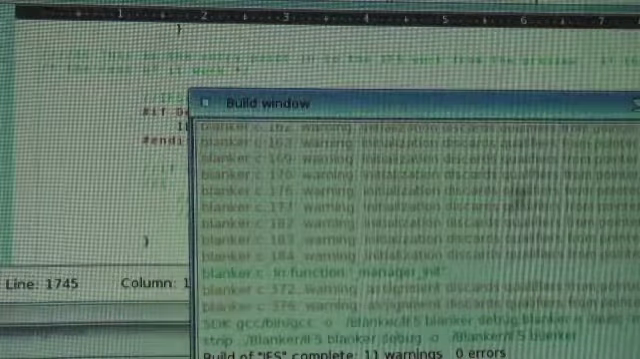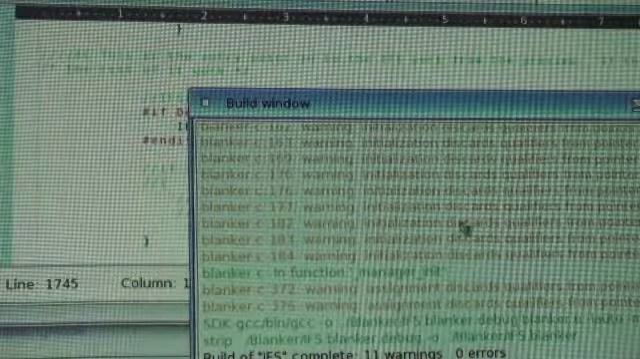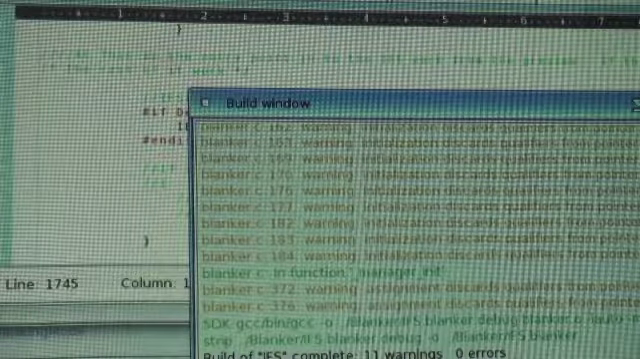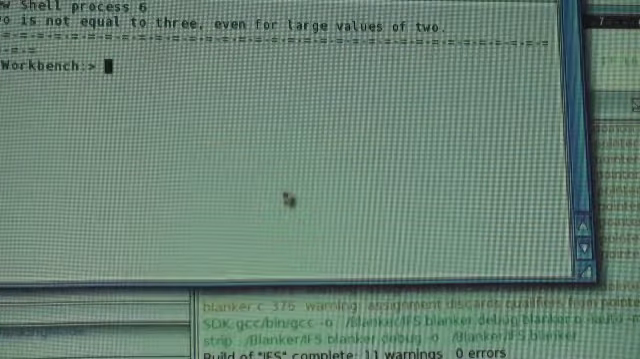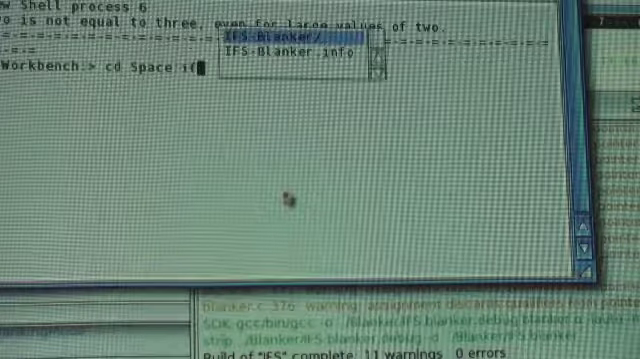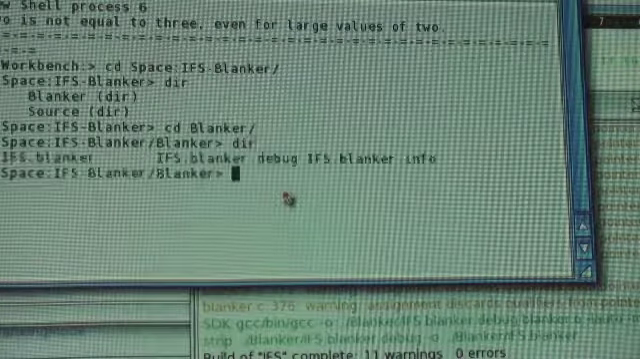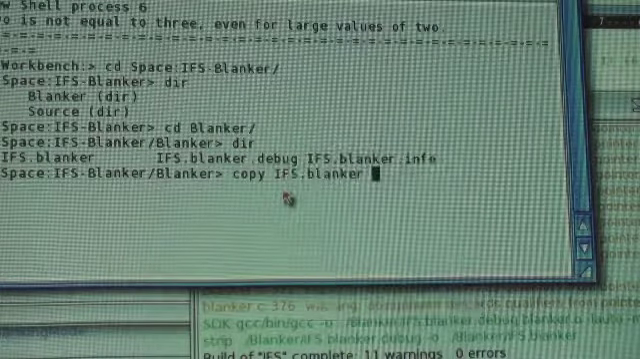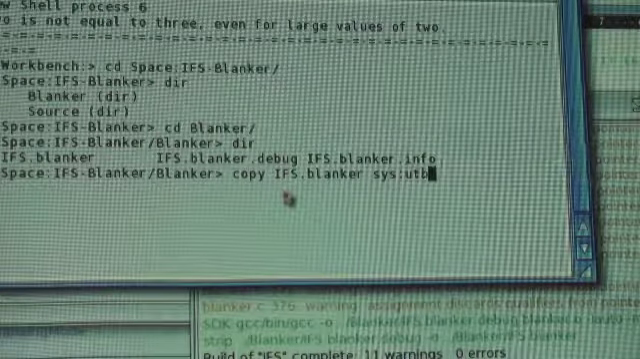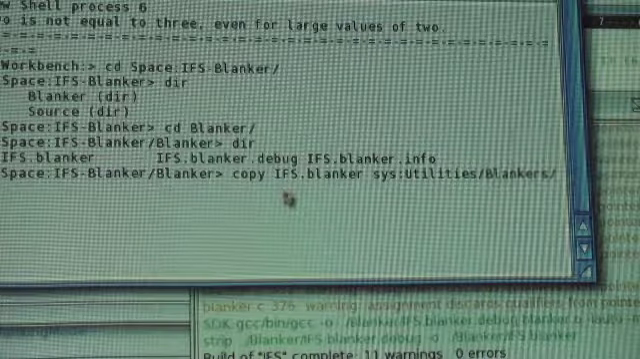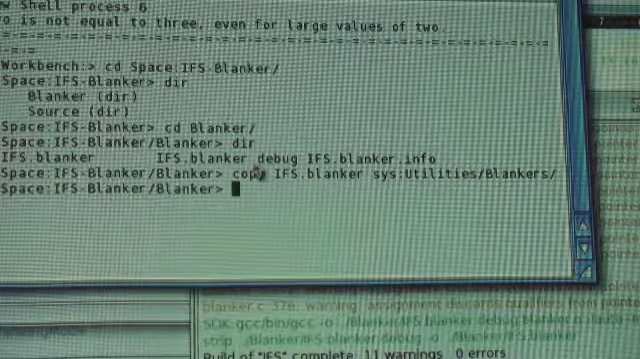Okay. So there's a couple errors I need to clean up around types. I was hoping to talk to Steve about that because he knows more about programming than I do. So now that I have the new blanker built, I'm going to copy the IFS blanker to the sys utility blanker. So that's now in place.